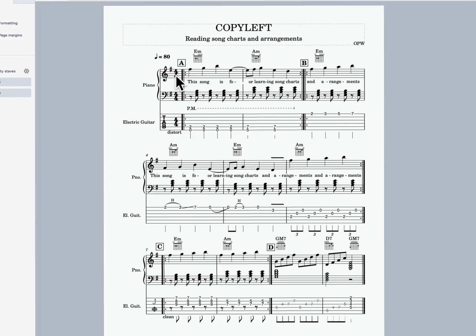Hello everyone. Today's lesson is on reading song charts and arrangements. This is the culmination of the last few lessons in which I taught you how to read music on the staff, as well as guitar tab and guitar chord charts. In this example, you're going to see all of those together at the same time.